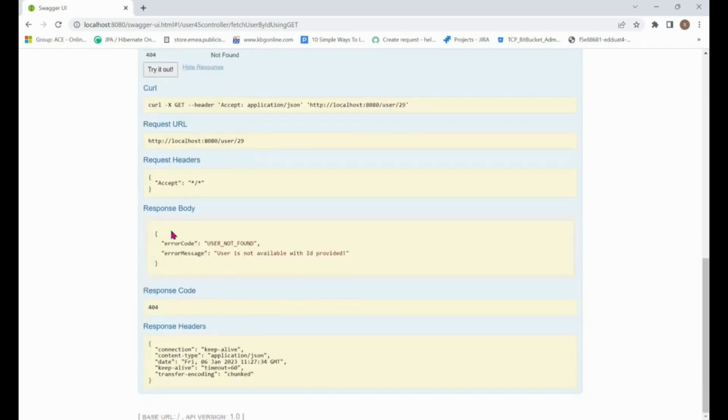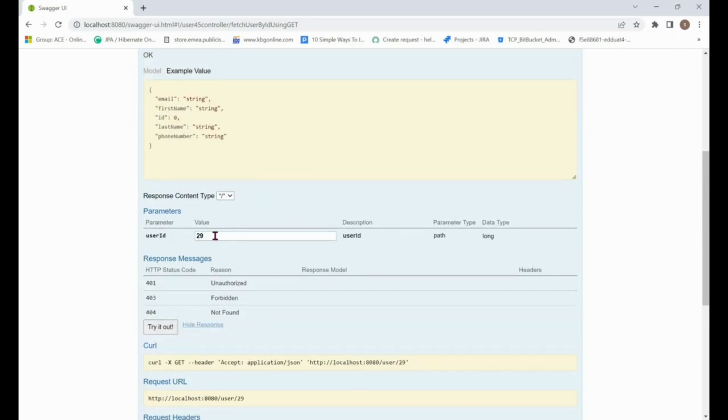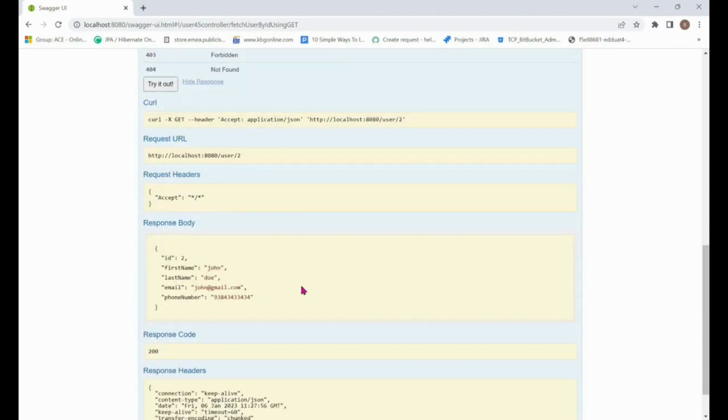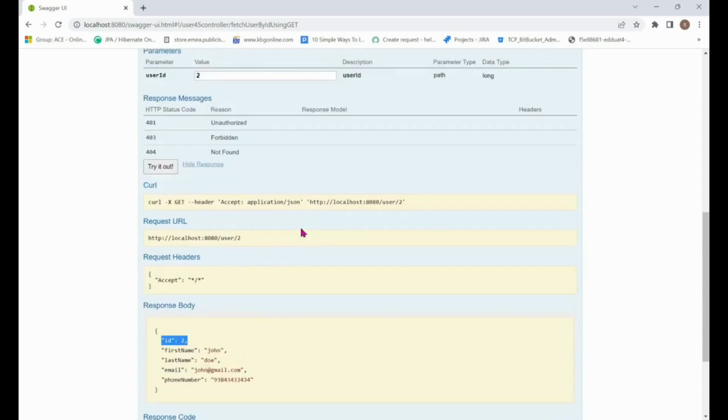We got the response, but this is the error response. As you can see, error code user not found. User is not available with the ID provided. Let's try another ID, 2. Try it out. We got the response. User is available with the ID 2. We can also see the connection, content type, date, keep alive, transfer encoding, and all other metadata of the response. We also get the curl, so we can test it from the CMD also using this curl, or Postman.